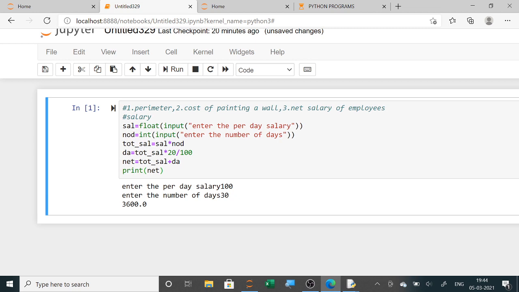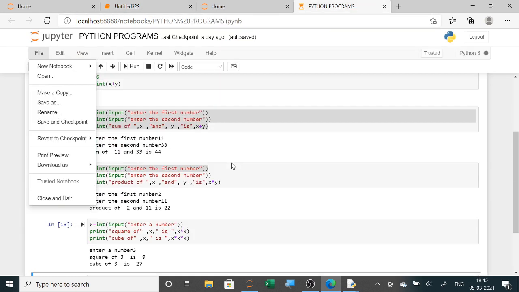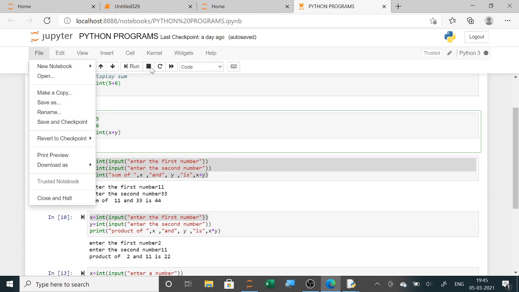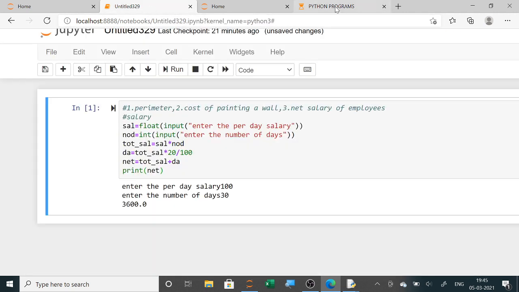For the cost of painting a wall, you find out the area and then calculate the total cost. Perimeter is only the outline of that area. The next video will be on if: the programs that will be asked in if, like greater of two numbers, whether a number is divisible by a second number or not, leap year or not. All the if programs will be in the second video. So go through the programs which we have done today, the first programs as well as the second programs.